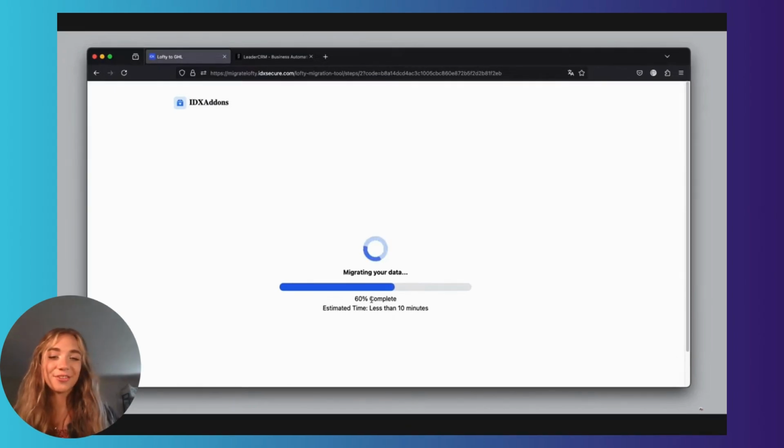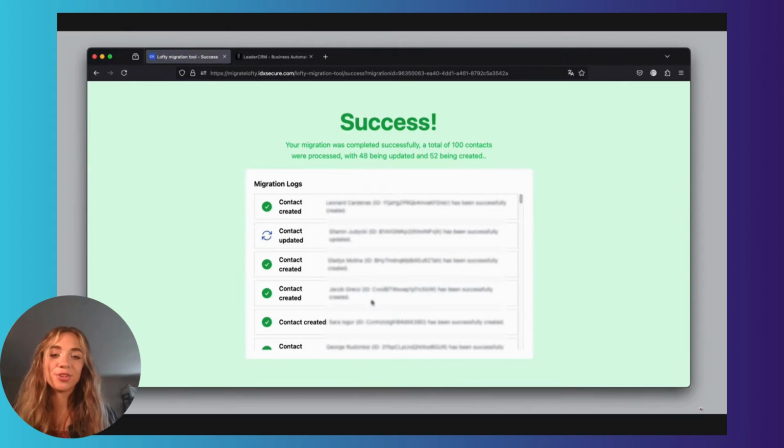So once that's done loading, you'll see a big success screen show up, and this page shows you all the contacts that were successfully imported, and you can review everything right here.